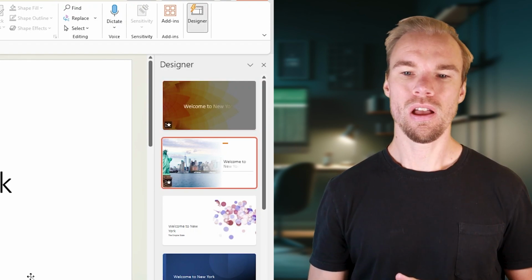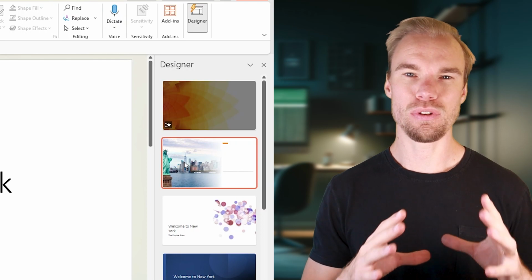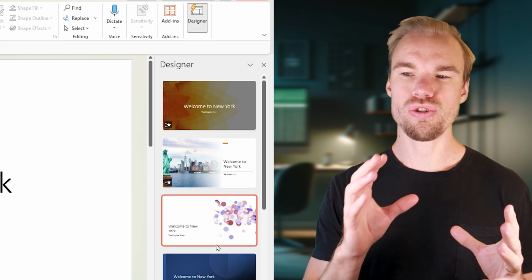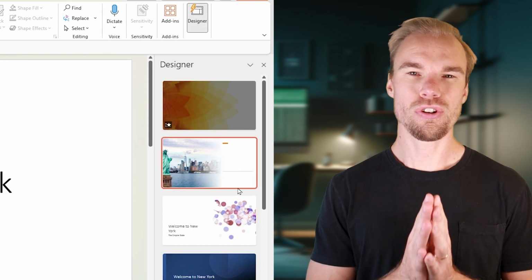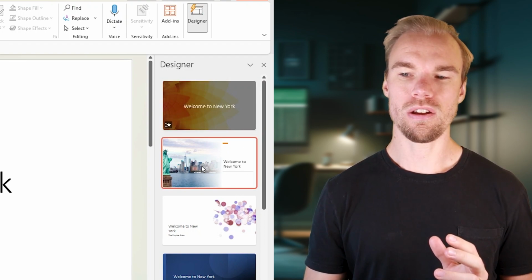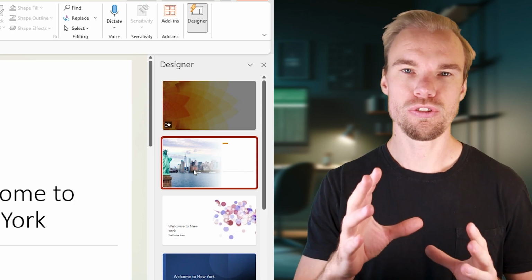For example, we will write about New York. So this is a slide with a picture of something in New York. And how it works is that you choose the one you want to design your slide with. And if you're not totally happy with how it looks, you can choose one of them. Let's pick this one. And let's say I want it almost like this.